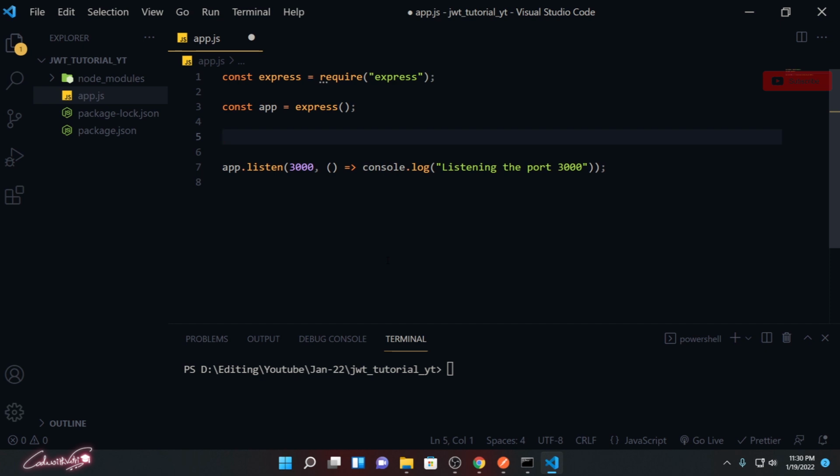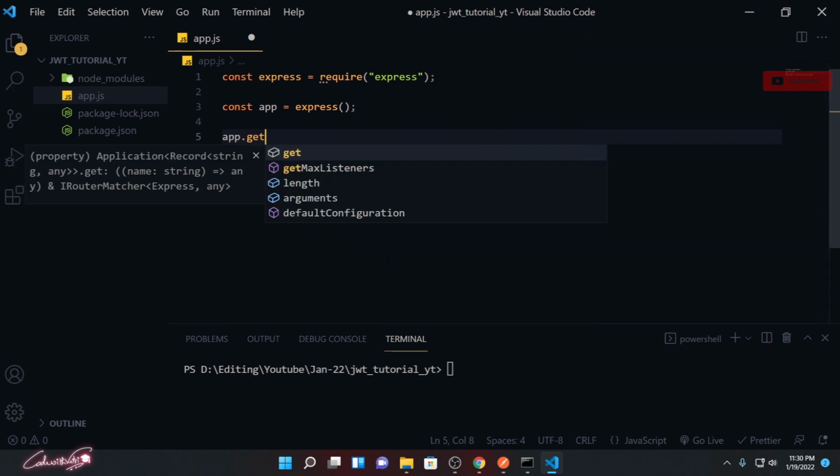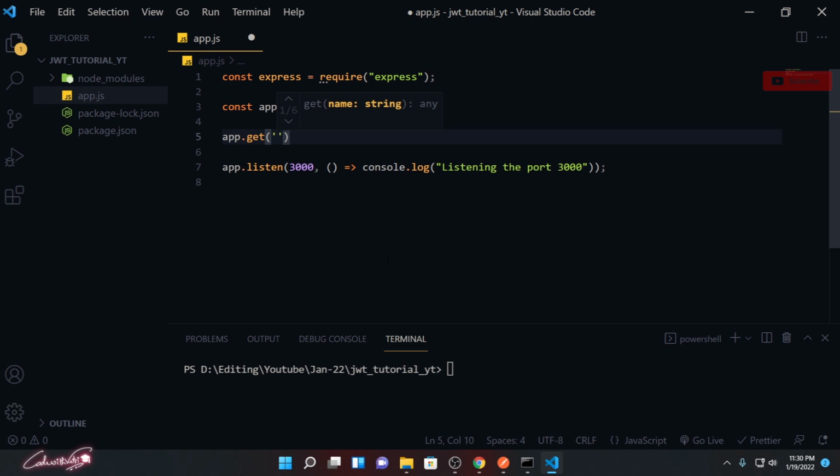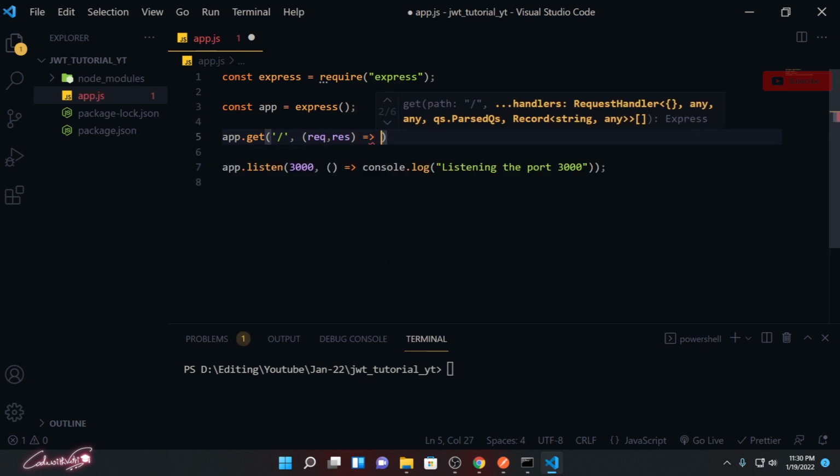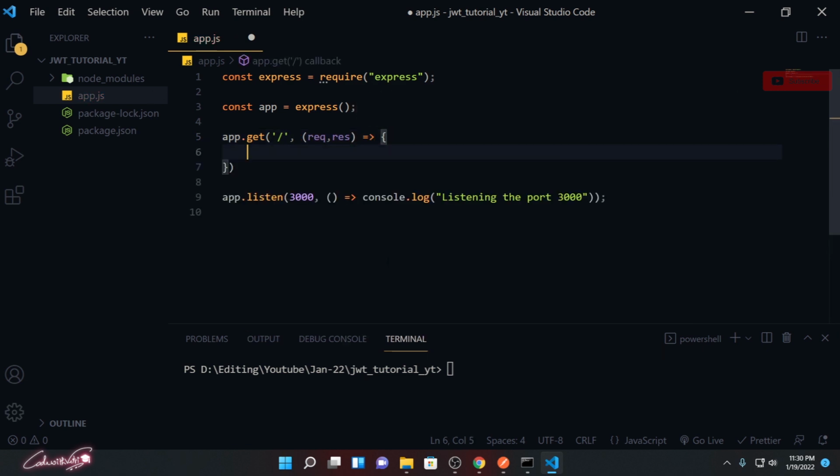Now what we are going to do is, let's say I'm going to create a route. So app.get, home. Along with that, we are going to pass the request and the response in a function, and I'm going to simply send a response saying inside the home.